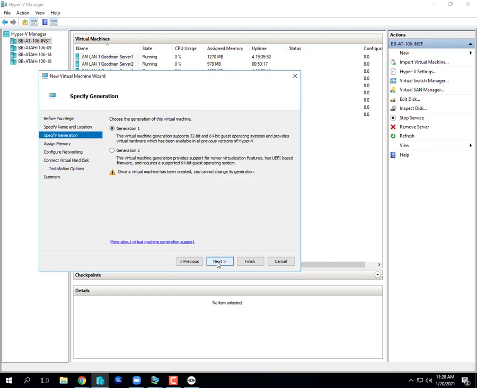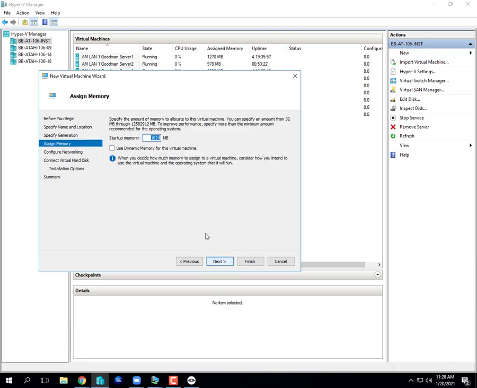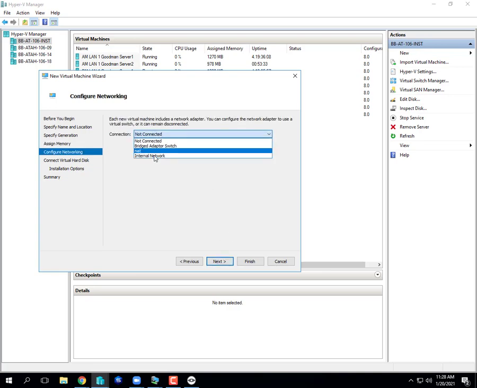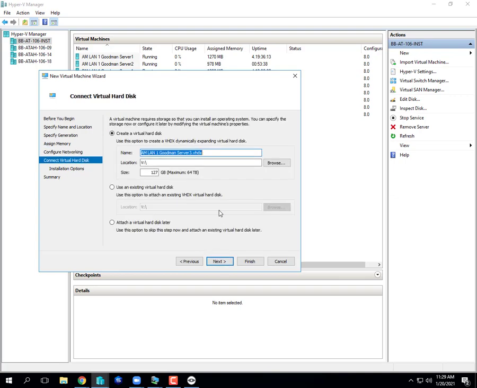So I'm going to just go next. And it's the Gen 2. And the amount of RAM is going to be the 4096 with dynamic memory selected. So everything so far the same that we've done in the past. Same thing with networking. It's going to be internal networking. And the virtual hard disk, I'm going to put it at 30.